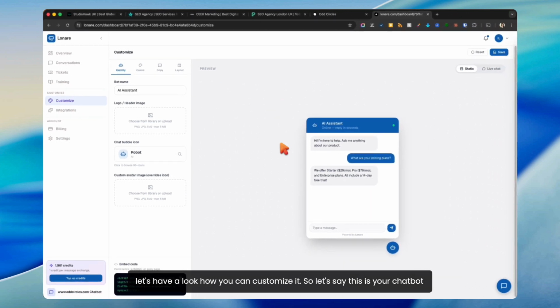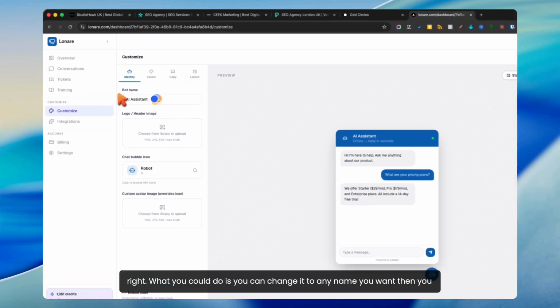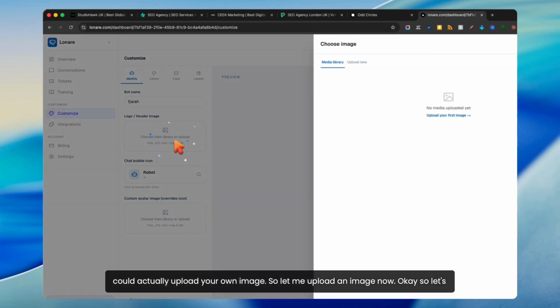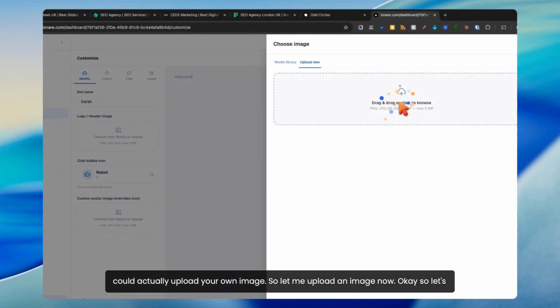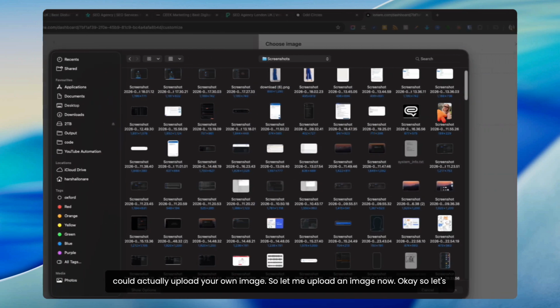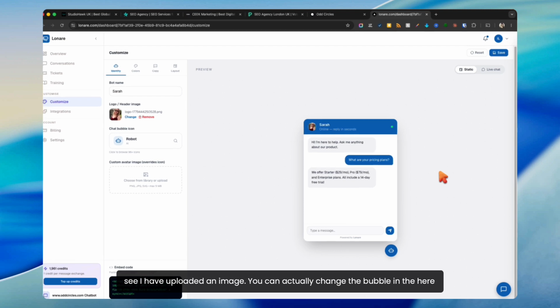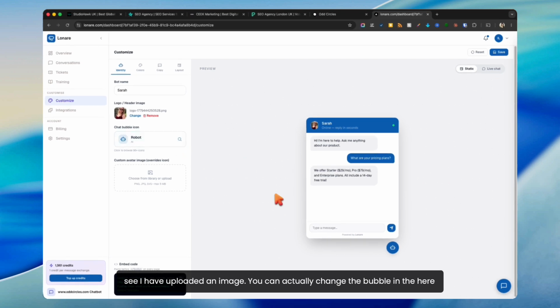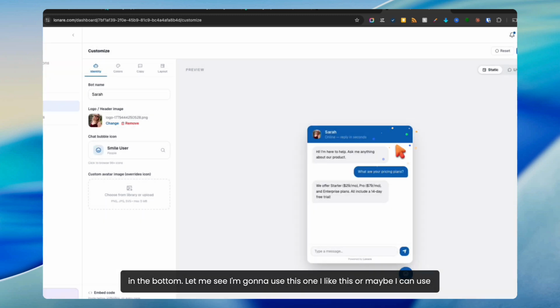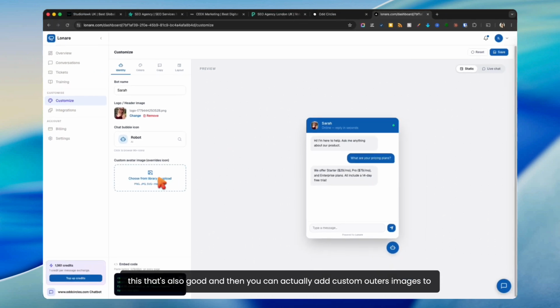So let's say this is your chatbot, right? What you could do is you can change it to any name you want. Then you could actually upload your own image. So let me upload an image now. Okay, so I have uploaded an image. You can actually change the bubble here in the bottom. Let me see, I'm going to use this one. I like this, or maybe I can use this. That's also good. And then you can actually add custom avatar images to override it.